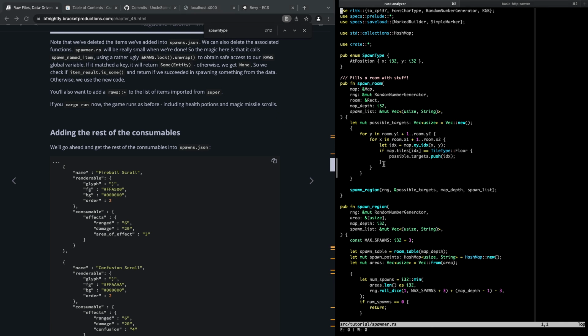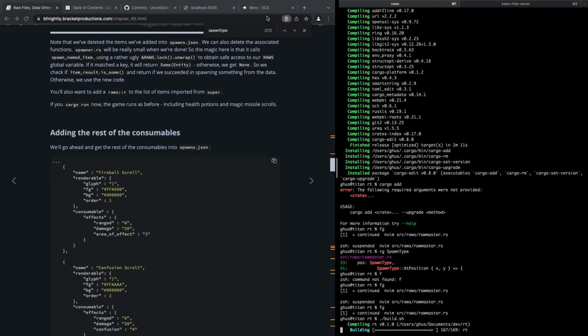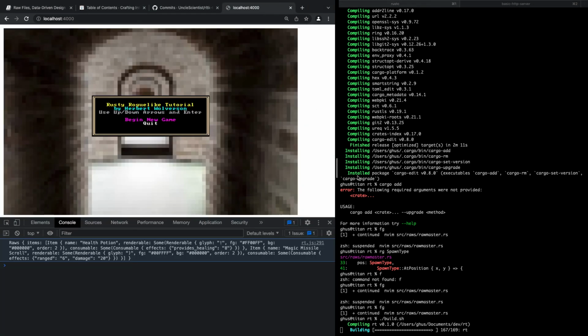So this all checks. So let's generate the WASM and see if we can find magic missile scrolls and health potions.